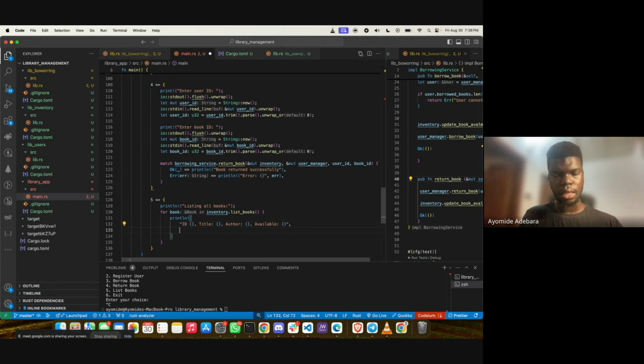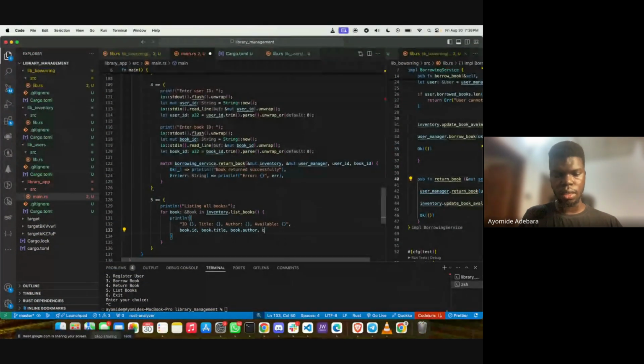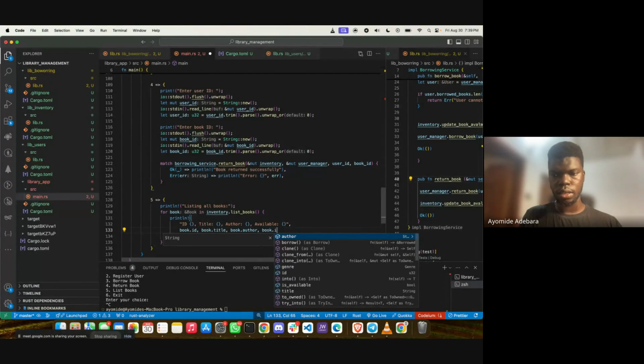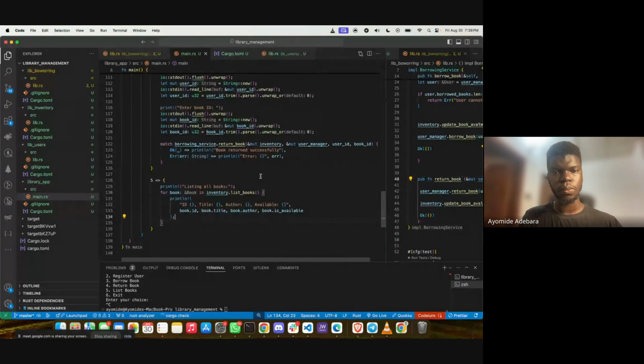Then what are the things we are printing? We say book.id, then book.title, then book.author, then book.is_available. Okay, so with this, we have our 5th implementation, the implementation of printing out the books.